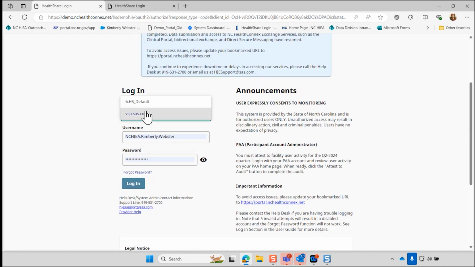You need to make sure, as we said, that that is set to HS default, and then you're going to click the login button.